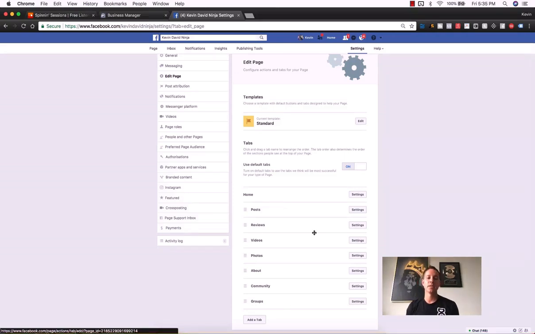The tabs that I actually add personally are the Instagram tab and the YouTube tab. And so if you have a business that has a strong Instagram presence, or you have YouTube content, then obviously you want to showcase that on your Facebook page, and so you can go ahead and just add those tabs.